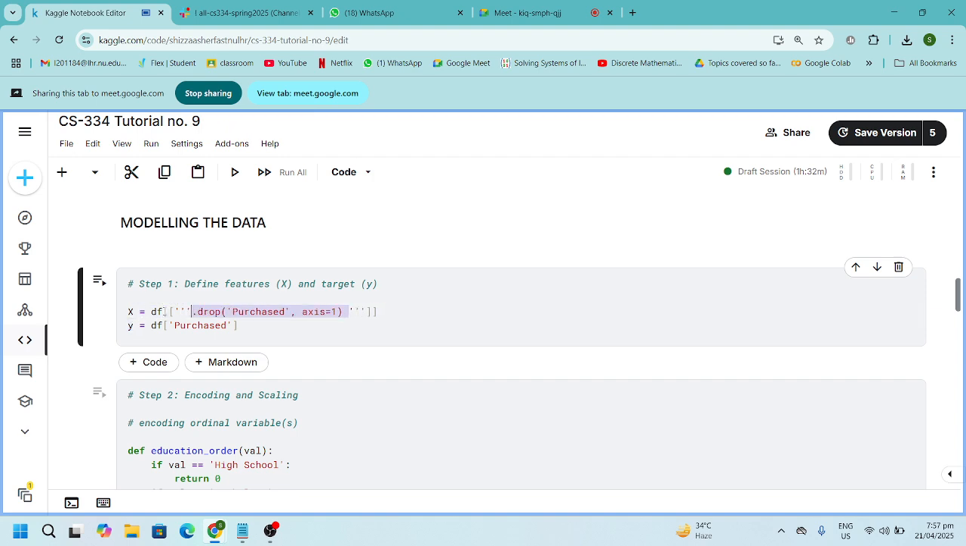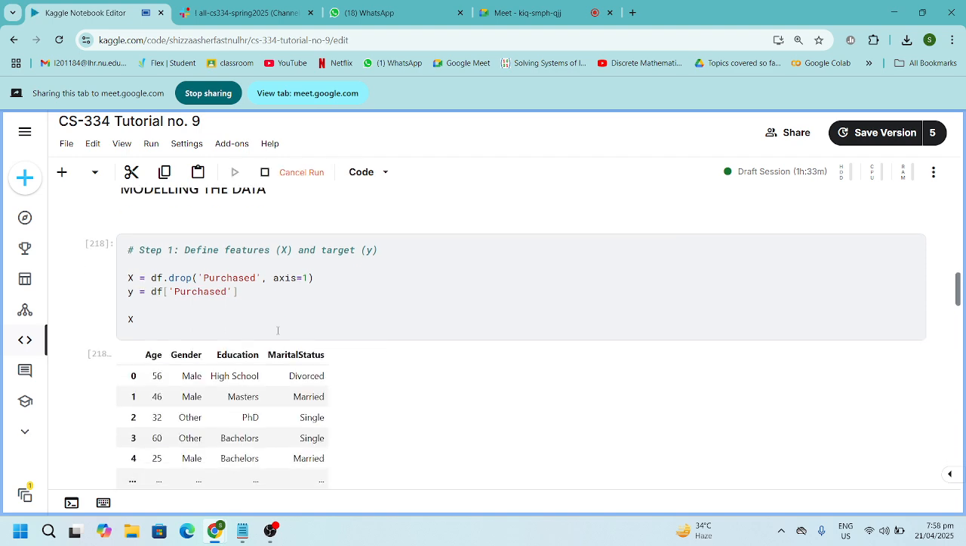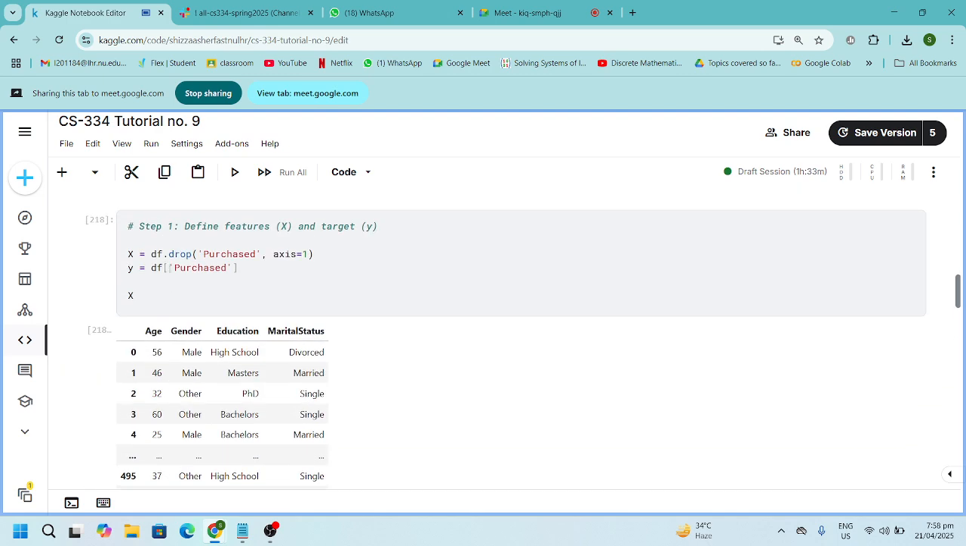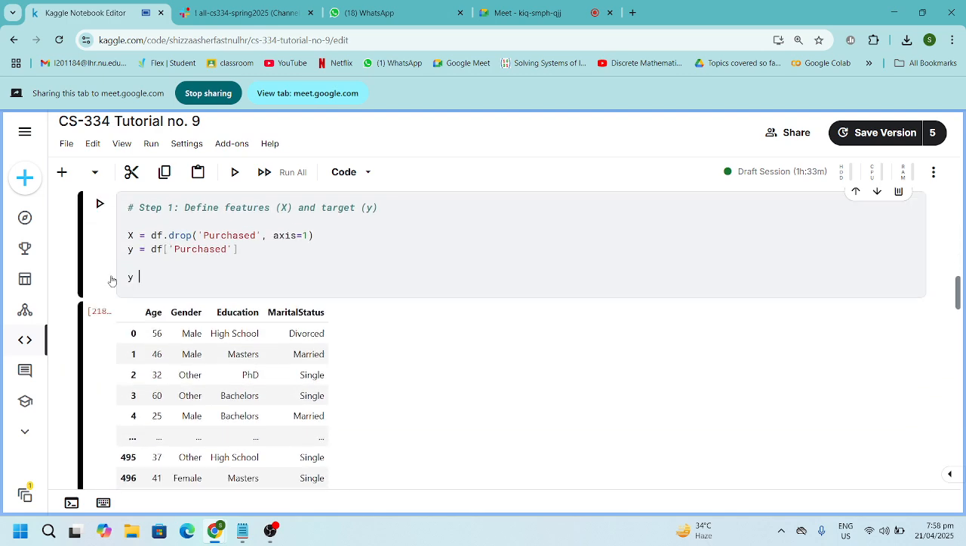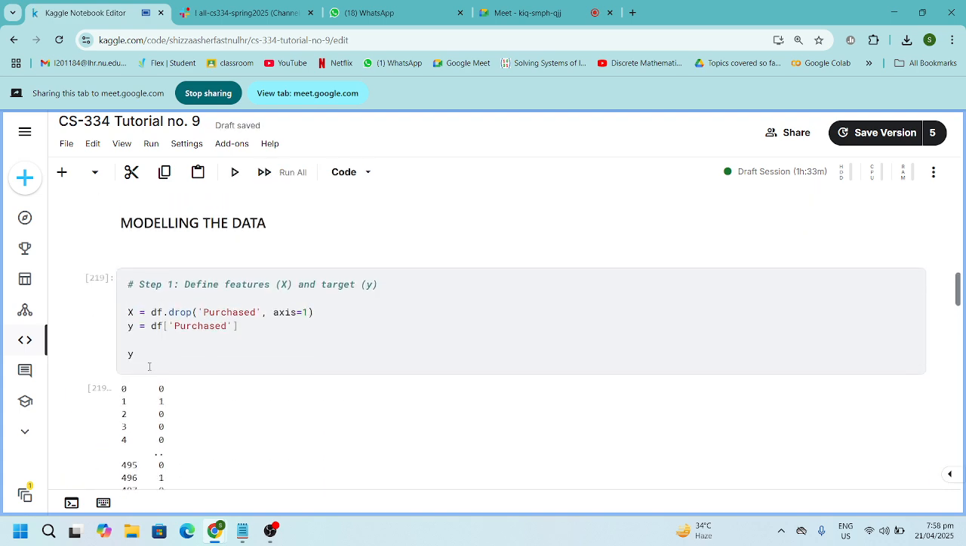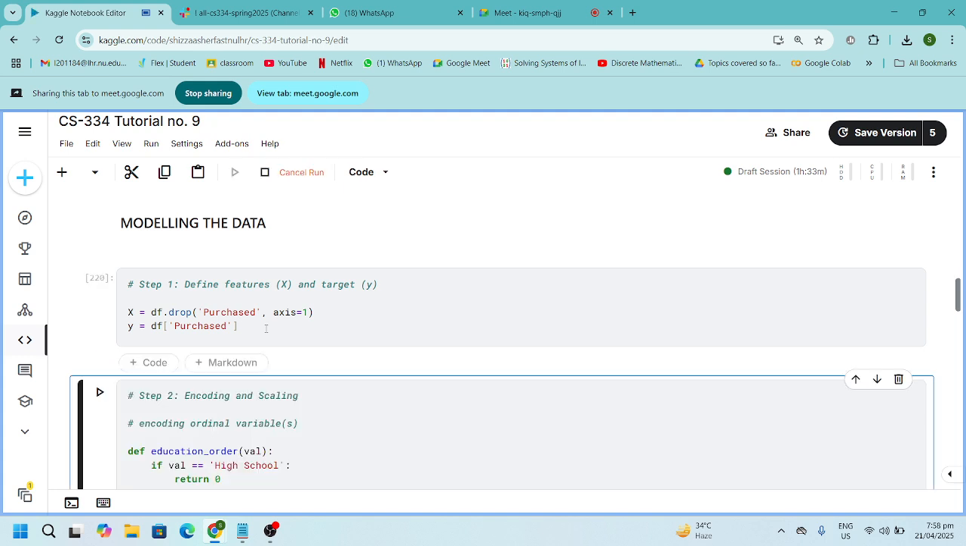Either I could have done this and then I would have specified a list of all the columns that I want to take. Alternatively, I just did this. I dropped the purchased column. axis मैंने 1 specify किया बिकॉज दैट मीन्स कि वो वाला कॉलम जाके ड्रॉप कर दो. If I don't specify the axis, it will look for the purchased label amongst my rows. And then y के लिए obviously I've selected purchased. So this is what x looks like. See, and there are 500 values. And this is what y looks like. It's a series and x was a data frame.